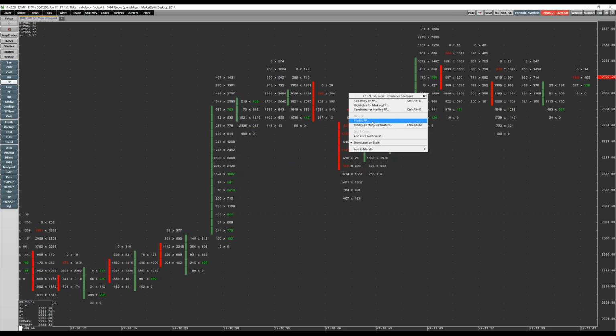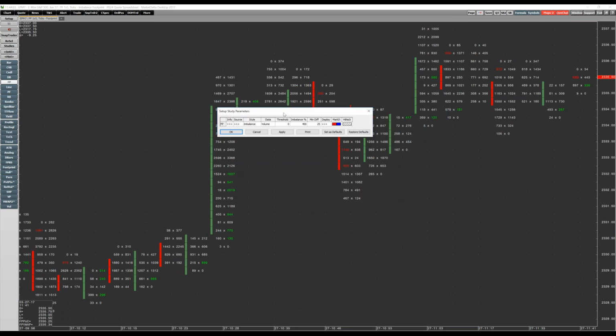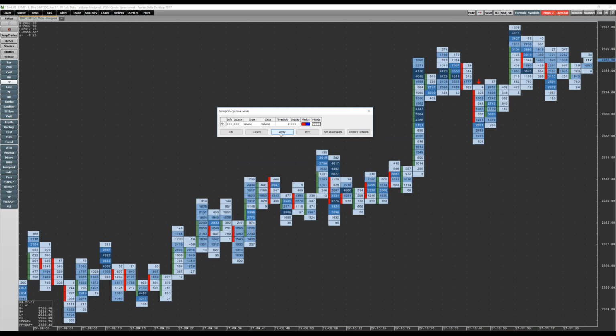So I'm going to right click on the footprint again and choose modify. All right, and style. So I've talked about source. This is where you change the interval or the time frame. Style is where you'll determine which style we're going to look at. And let's start with volume, since I feel that's kind of the most basic. There's really nothing to change here, this is the most straightforward. I'm going to hit apply. And now I'm going to click OK.